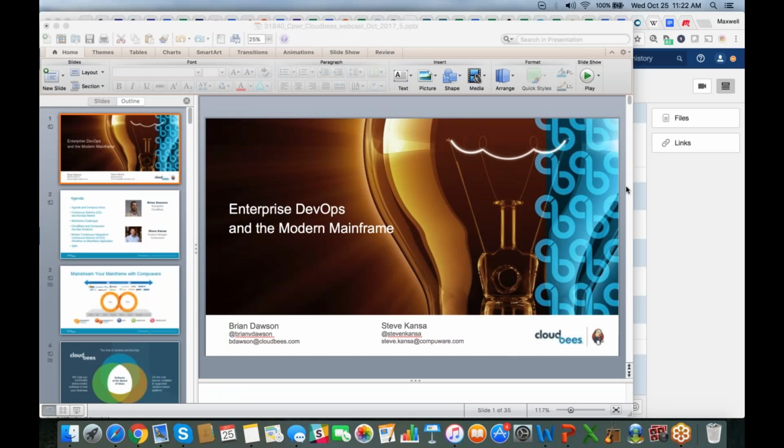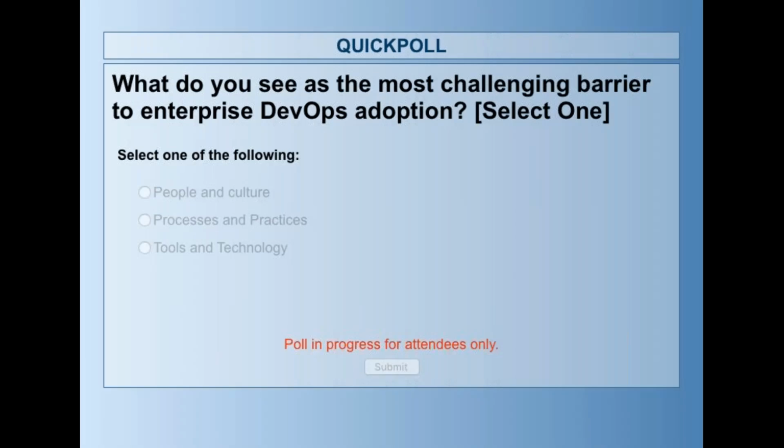Yeah, and before I get into that, let's do another poll question. What do you see as the most challenging barriers to enterprise adoption? People and culture, process and practices, or tools and technology? So we know there's a large percentage of you out there that are not practicing enterprise DevOps adoption. So please provide us input in terms of the barrier. And also for those of you in that, I think it was 32%, that are able to achieve enterprise adoption, if you could provide us input in terms of what you saw as your biggest barrier in getting there.